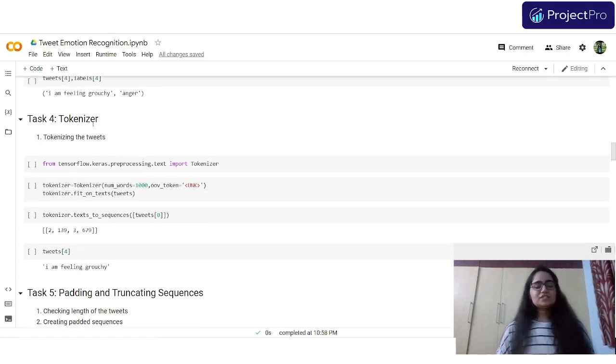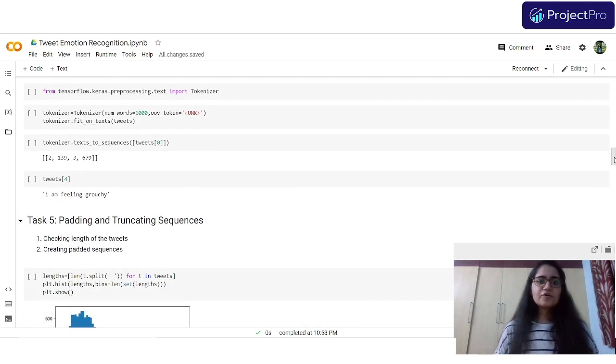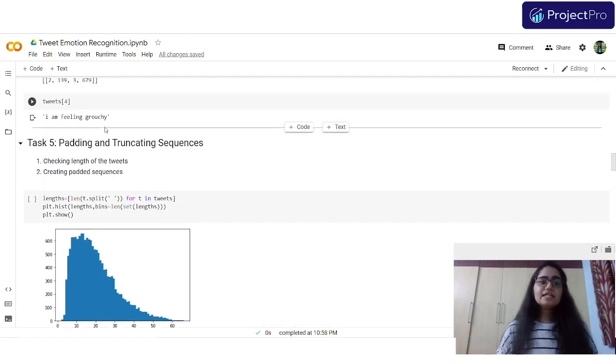Followed by tokenization. In the middle of my video I had explained what tokenization is: basically, splitting a text into smaller chunks of text. That is what is done here using the tokenizer library, imported from the TensorFlow pre-processing package. This is how tokenization is done, where each word in the sentence is treated as a token.